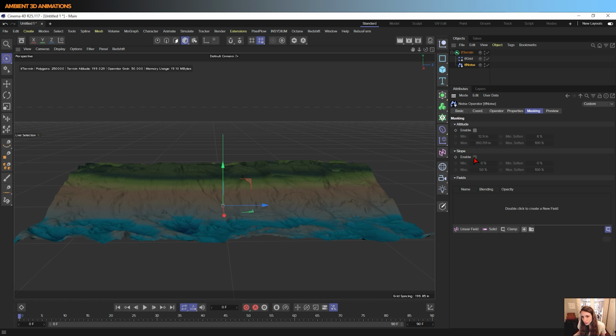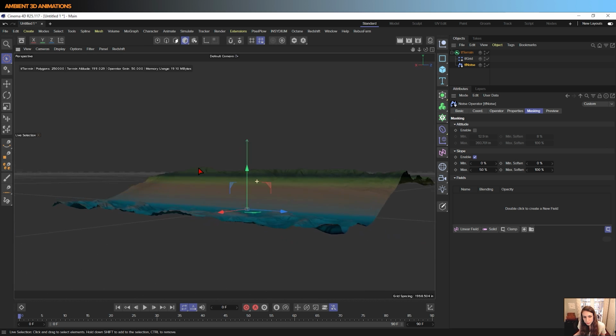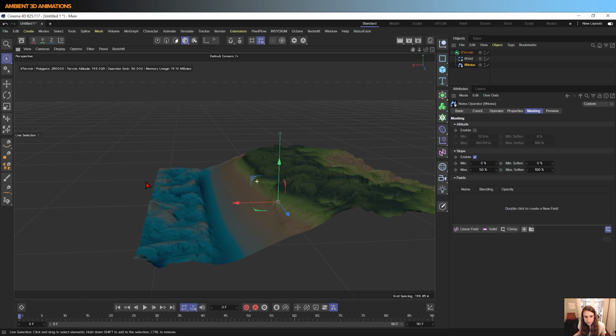You can also control the masking by slope. So here you can see that the steepest part of our land has zero noise added to it. And then where there is less slope, there is more noise. And you can adjust the min and max as well as the softening to control that mask.